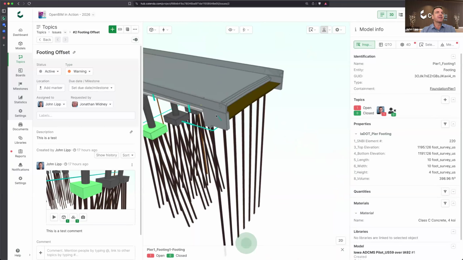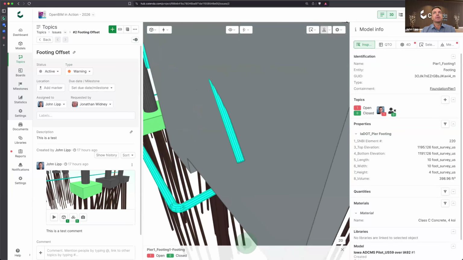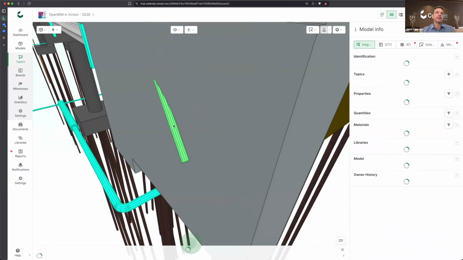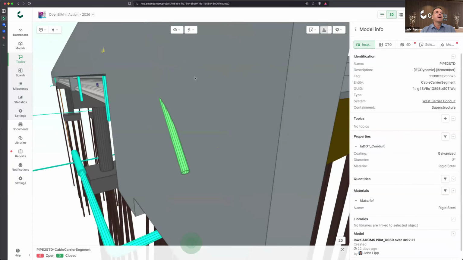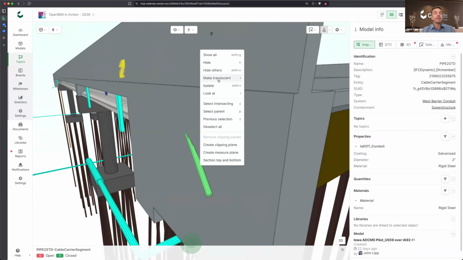I had some problems finding anything wrong with the model, except for maybe this, what I thought at first was the pipe. Again, you can turn things off that you don't need to have for more real estate. But if I click on this, you can see it's a cable carrier segment. And I see this kind of running at an angle outside of this barrier.